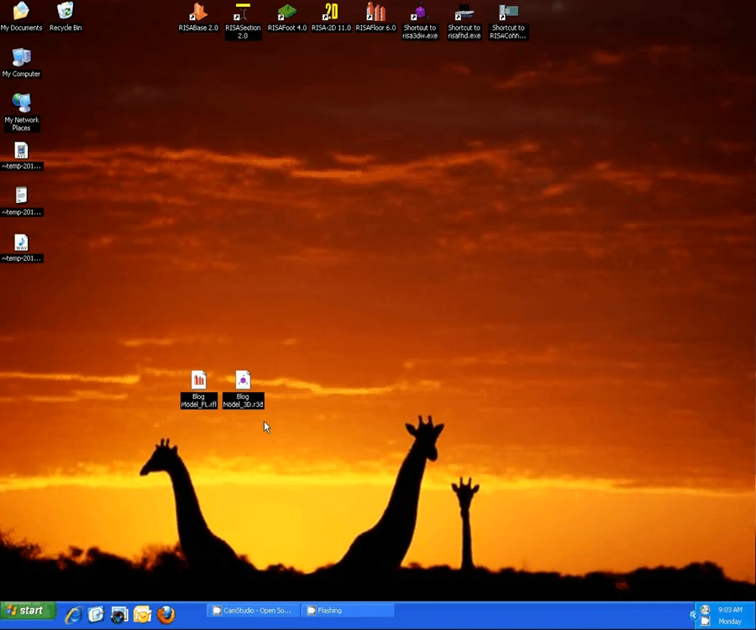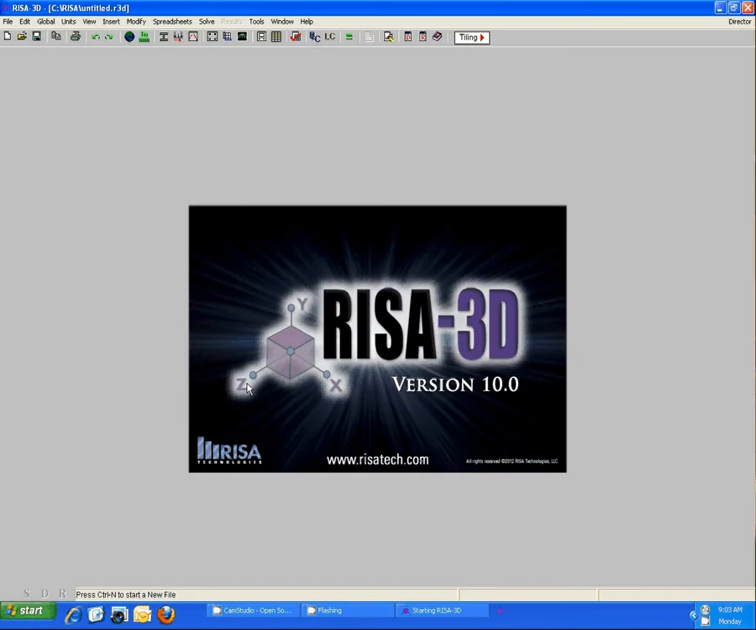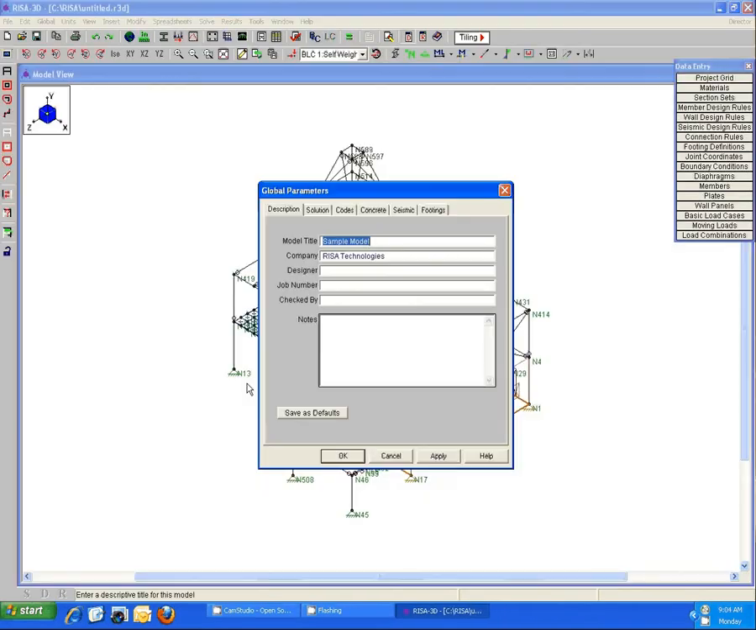Hi, with this video we're going to look at RISAFoundation Interaction. RISAFoundation has the ability to transfer loading information from both RISA-3D and RISAFloor. So this can be very useful in order to make your design process much quicker and cleaner because you're keeping all of your information contained in one model file.